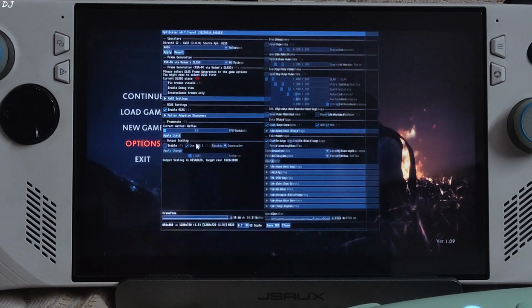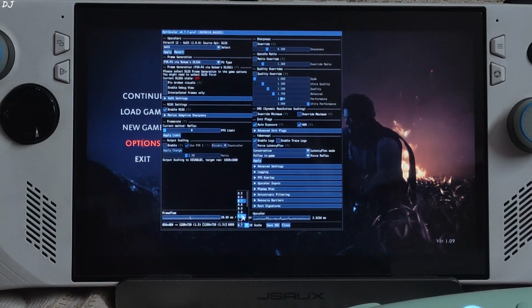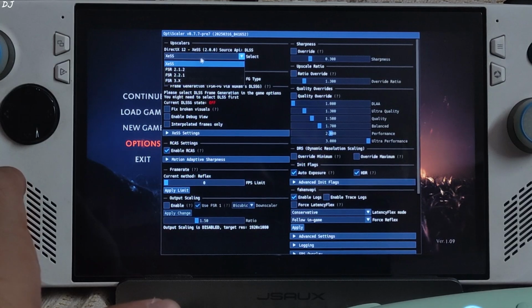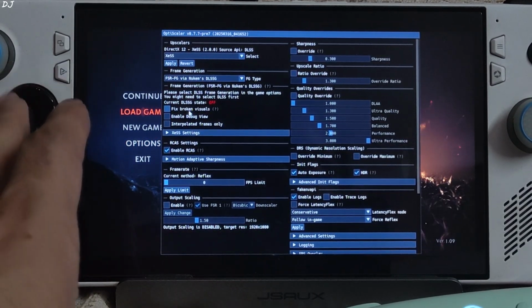Open the OptiScaler mod menu by pressing the Insert keyboard key and just increase its size. Click on the drop-down bar next to UI scale. Select 1. Select the upscaler from this drop-down bar. I am using XeSS version 2. Frame generation disabled for the time being.